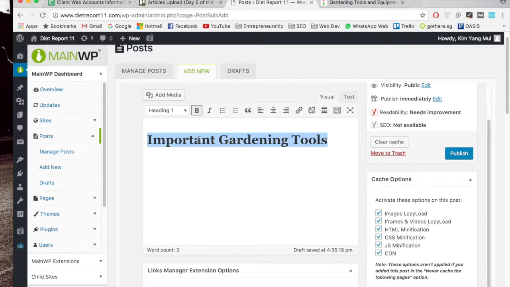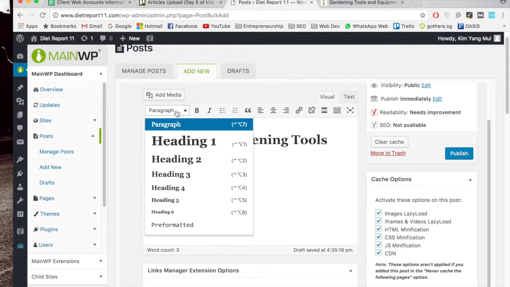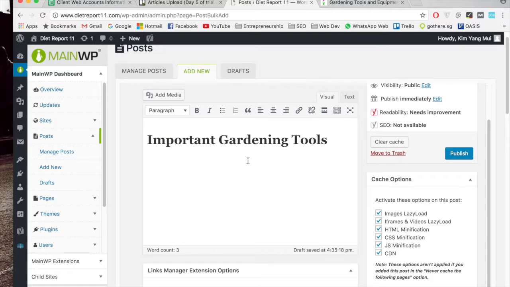So this is heading one. Heading one is what we are going to do for these words. So it's very important that every post can only have one heading one. So only one H1, and then you can have as many H2s or H3s as possible, as many as you like.